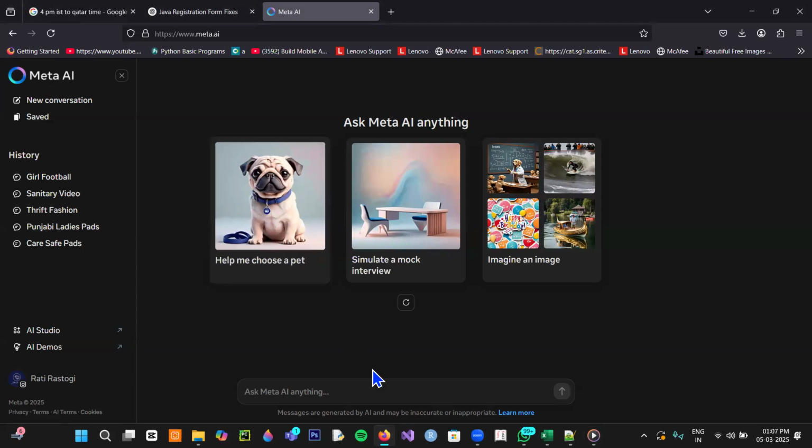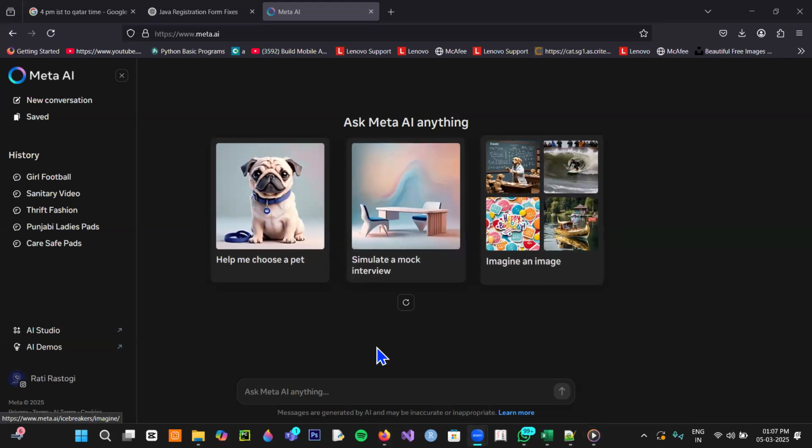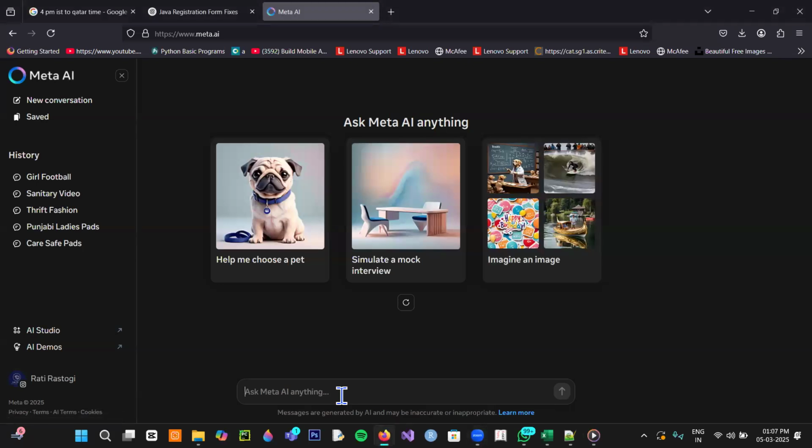In this Meta AI, you will get three options. Help me to choose a pet. You can create any animal image. You can create an interview image. And you can also imagine any images. Suppose I'm just imagining an image, a girl playing football.